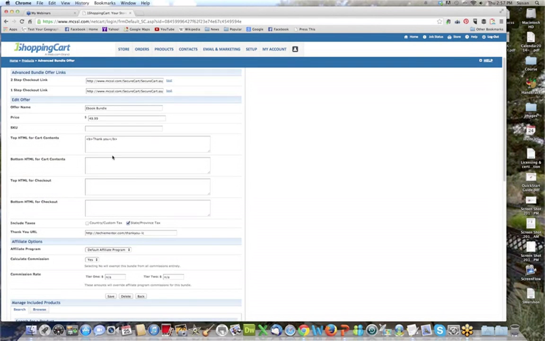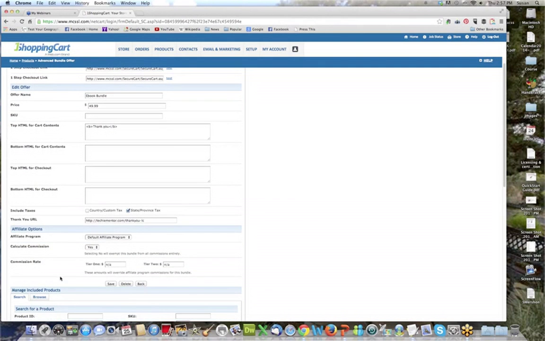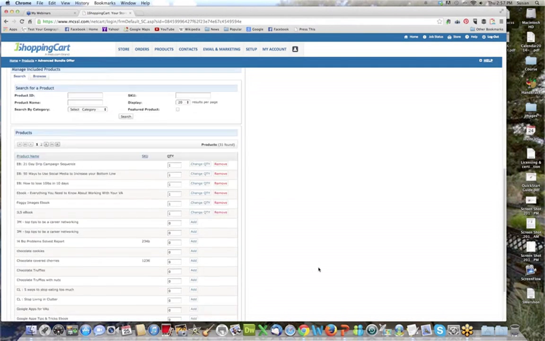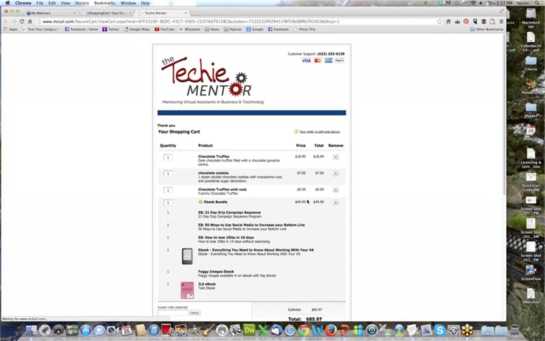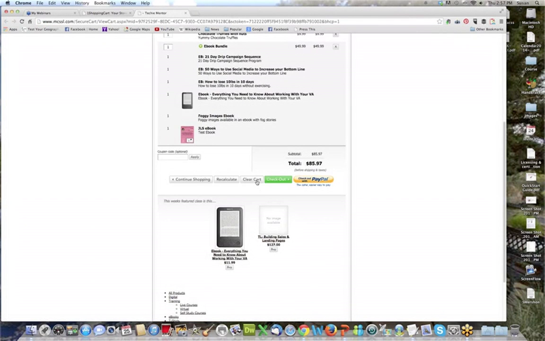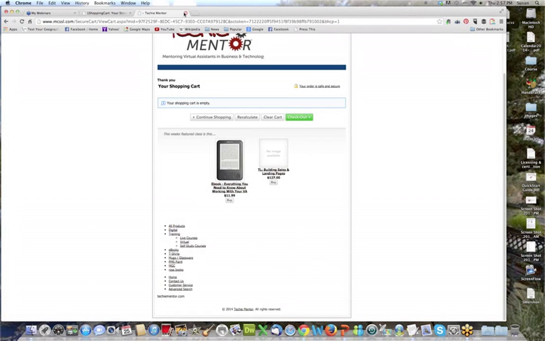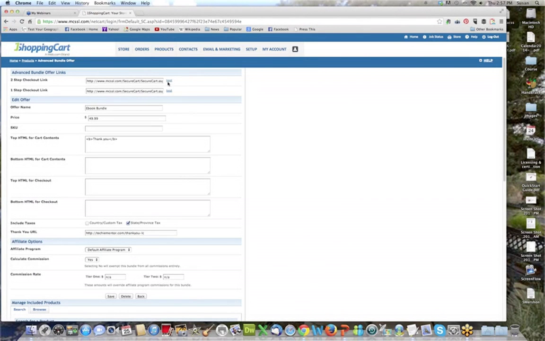And then save. Oops, where's the save button? There it is. Okay, so with an advanced bundle, you dictate the price, you dictate the quantity. You also have the ability to tax, redirect them to a thank you page, have it be part of your affiliate program. So those are the big ones. And then let's test this one. Now I'm going to clear this again just because I had all this stuff in there from before. And test it.